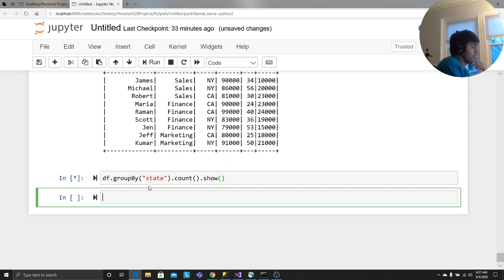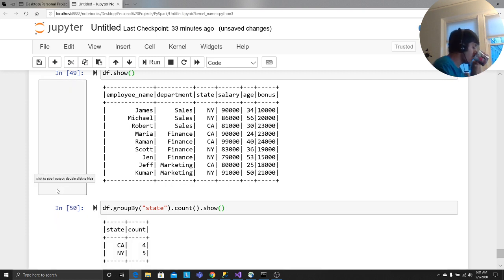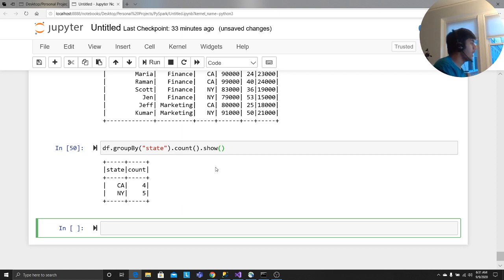So basically it's just gonna do a count, right? Yeah, it's a little bit slow on my computer. I don't know why. Okay, so that works.